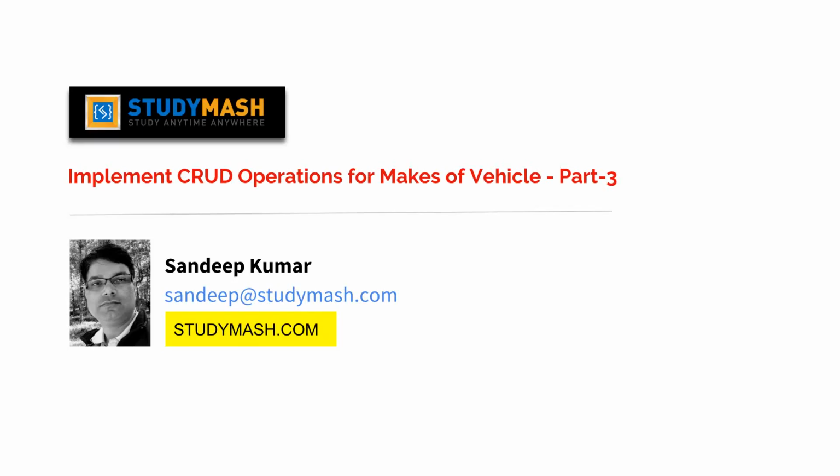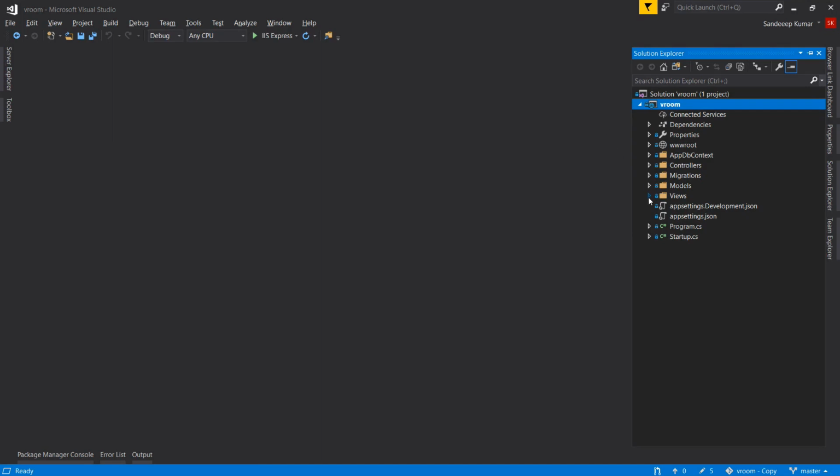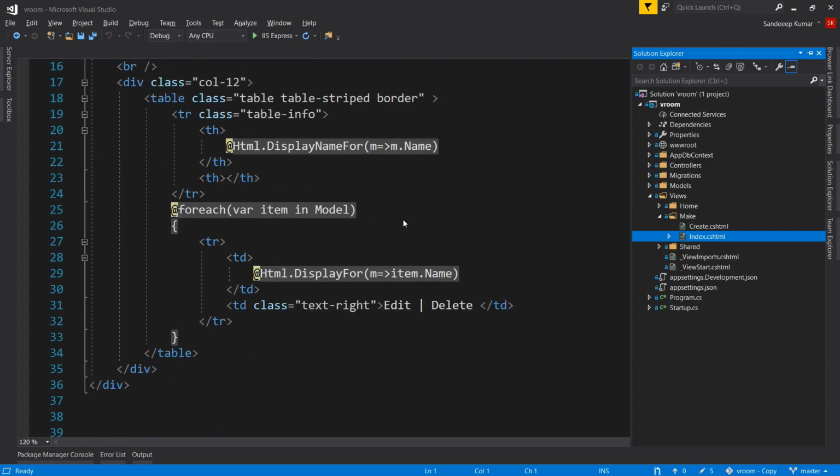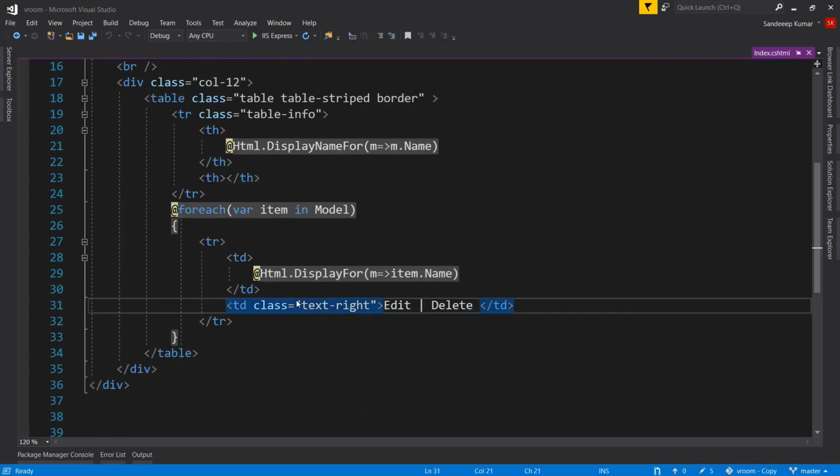So in our previous video, we implemented functionality to add new makes. Now we will add delete functionality to our application. Let's go to our index page, and first of all, replace this static edit and delete text and add buttons.